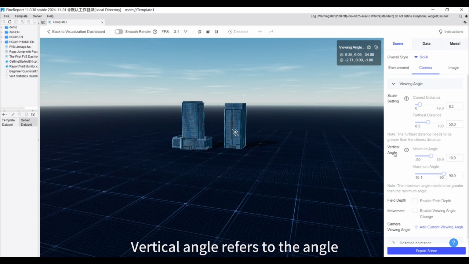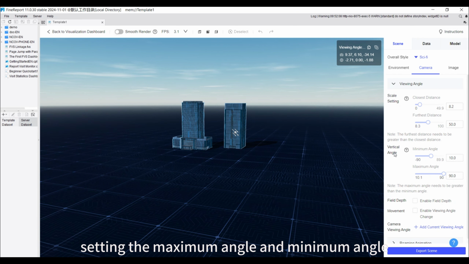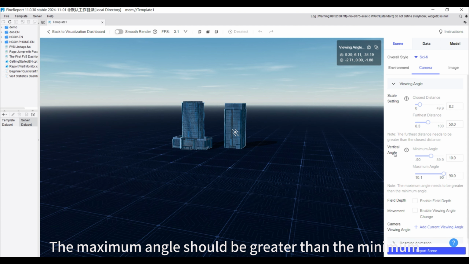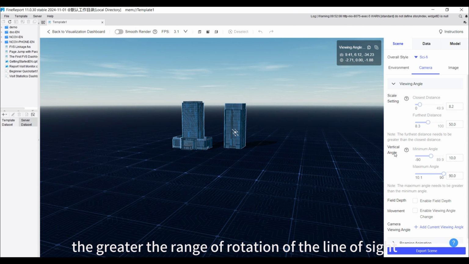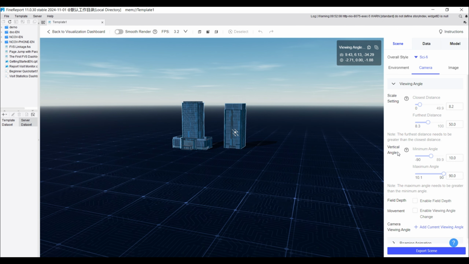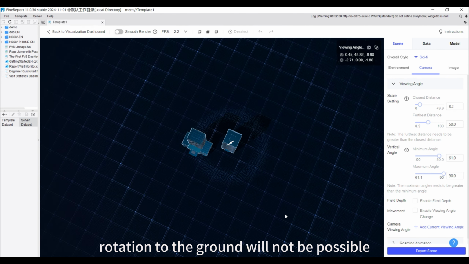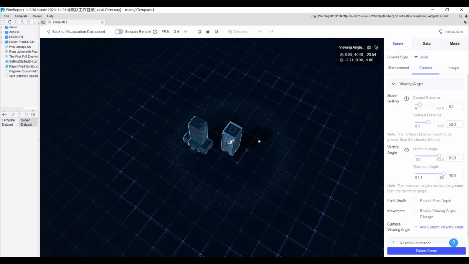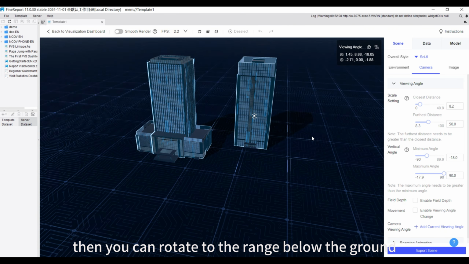Vertical angle refers to the angle between the line of sight and the ground, and supports setting the maximum angle and minimum angle, which indicates the range that the line of sight can be rotated in the y-axis direction. The maximum angle should be greater than the minimum angle, and the greater the difference between the two values, the greater the range of rotation of the line of sight in the y-axis direction. For example, if the minimum angle is now plus 60, rotation to the ground will not be possible. Adjust the minimum angle to negative, then you can rotate to the range below the ground.